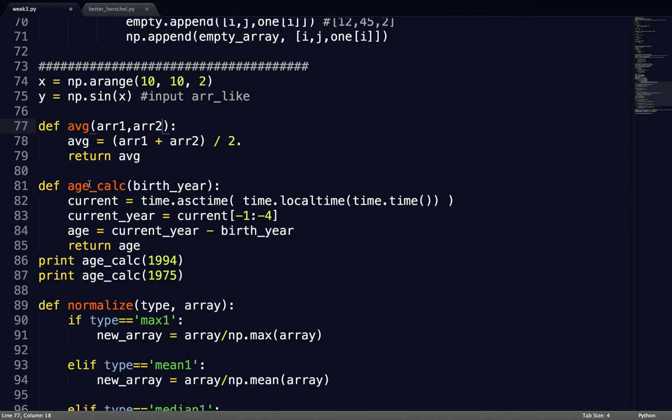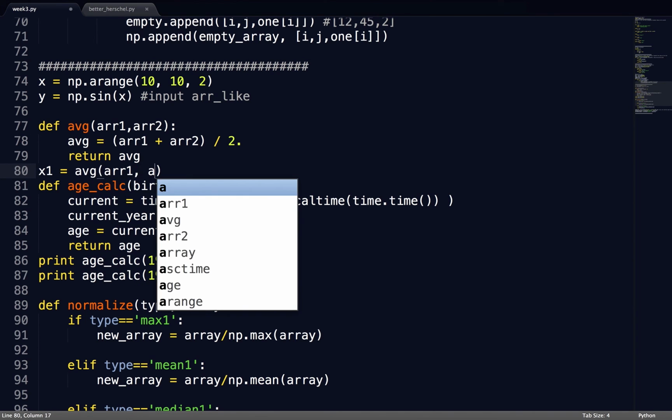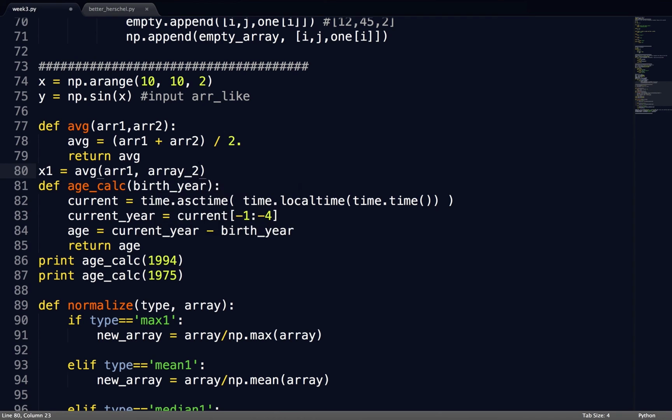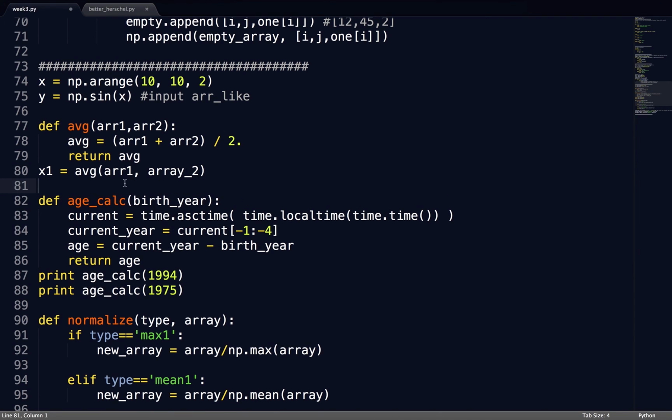For example, here, if I want to set something equal to the output of that function, I can type something like x1 is equal to average of array1 and array2. Notice that just because this returns a variable named average doesn't mean I have to call it average outside of my function. Outside of my function, I've set it equal to x1. So whatever this return statement is, in this case avg, becomes x1.